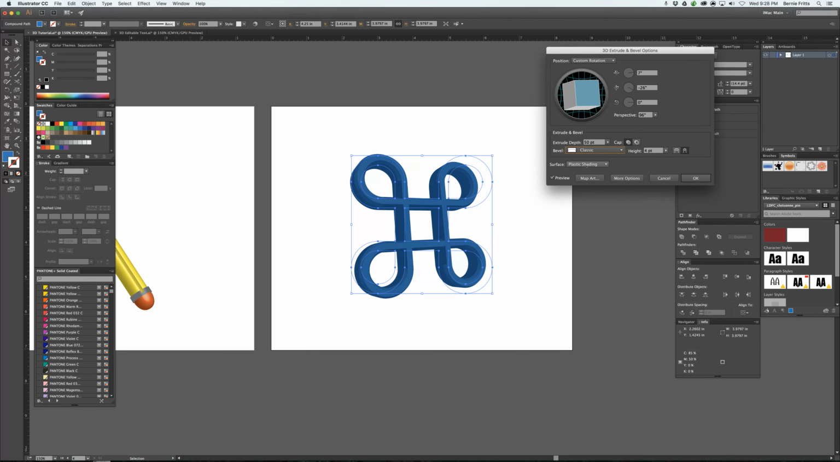So let's do a classic bevel. Let's go a little crazier. Let's do a rolling bevel, see what that is. So we got some interesting parts there. Maybe complex, do something cool. Oh, that looks pretty cool. Change the height.